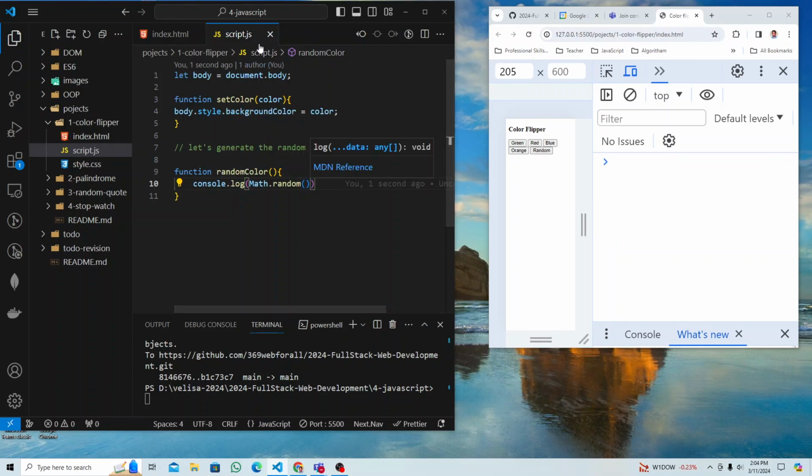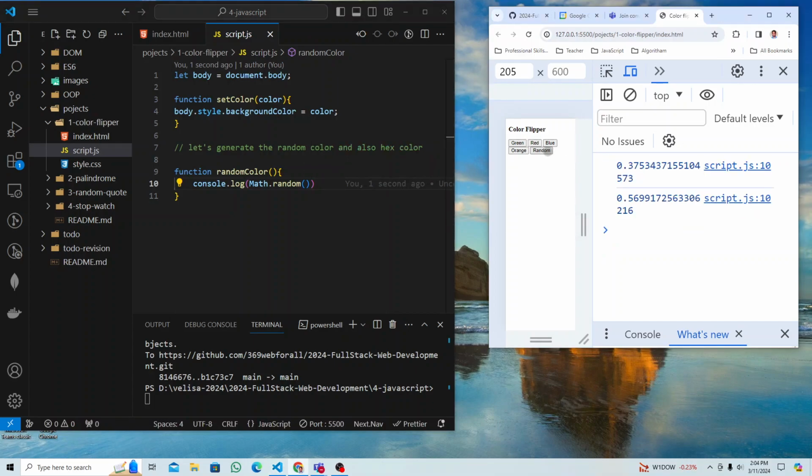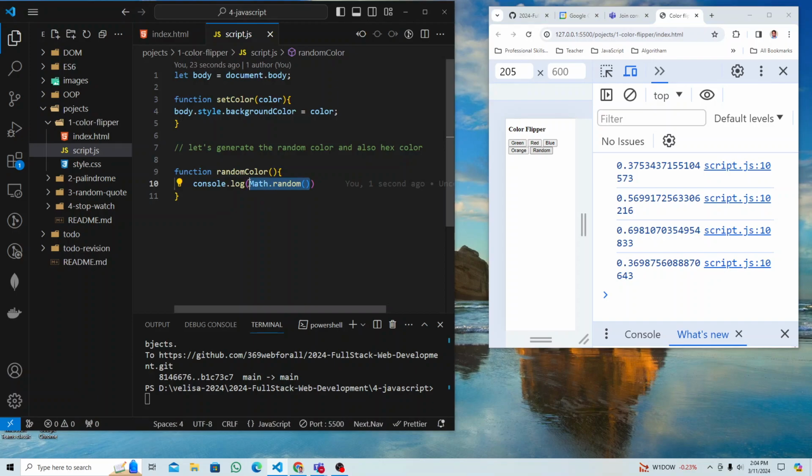So let's check now. Click on random. Look at that, 0.37, right? 0.56, 0.69. So you're getting that random number, okay? You start from 0, and it will be below 1. That's it. That is all, right?